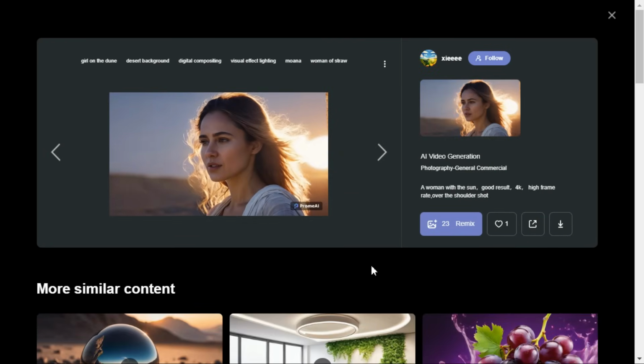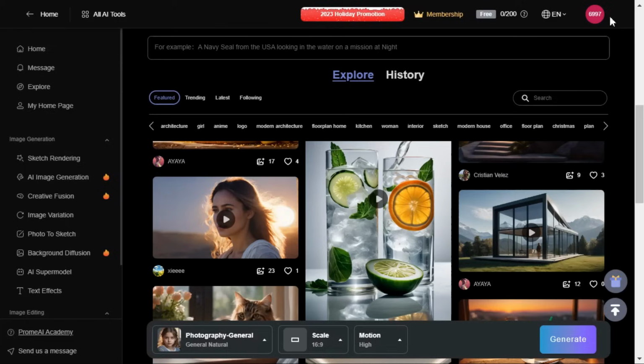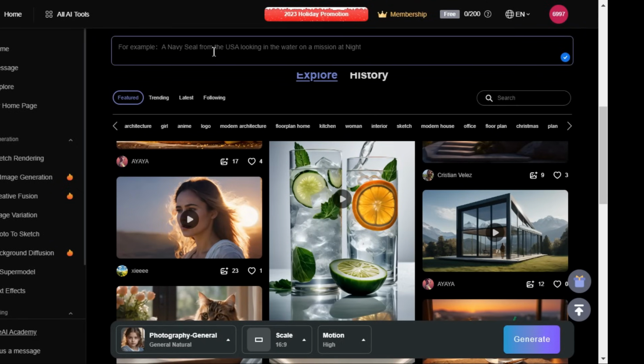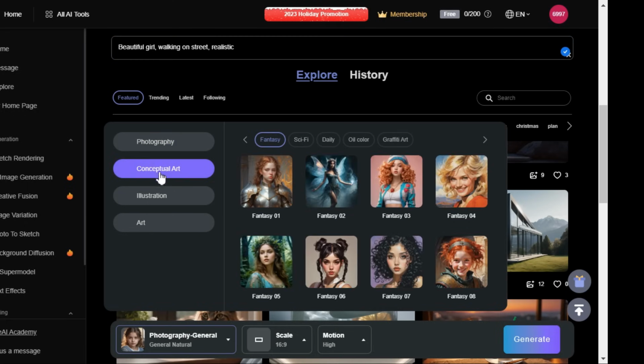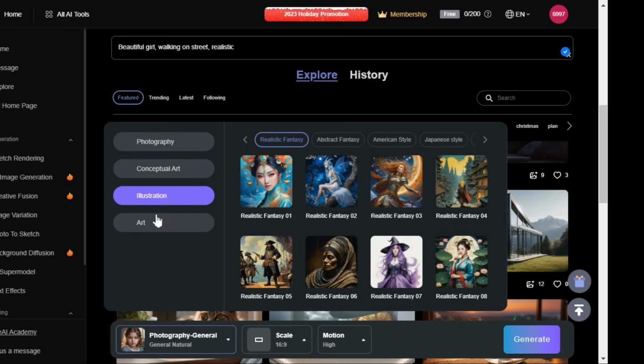And if you want to generate this same video, you can click on this remix button, and you will have the same prompt and all that stuff, but we will test it through our prompt by typing our text in the prompt bar. I already had this prompt, which I have pasted here. Now we will select the style of this video by clicking here below. You can see that there are four styles available: photography, conceptual art, illustration, and art.